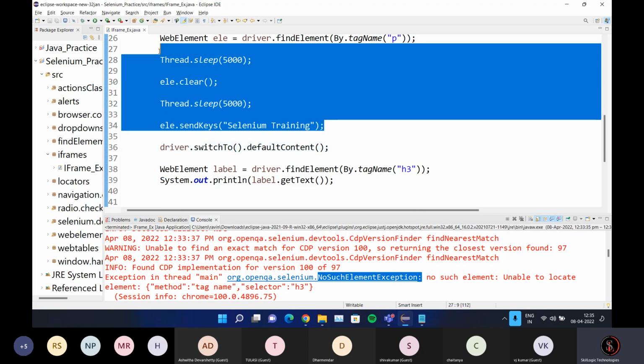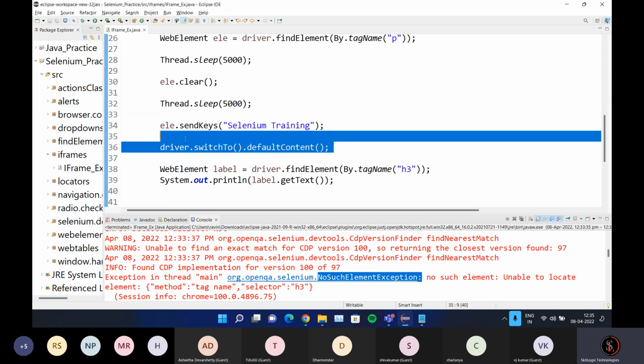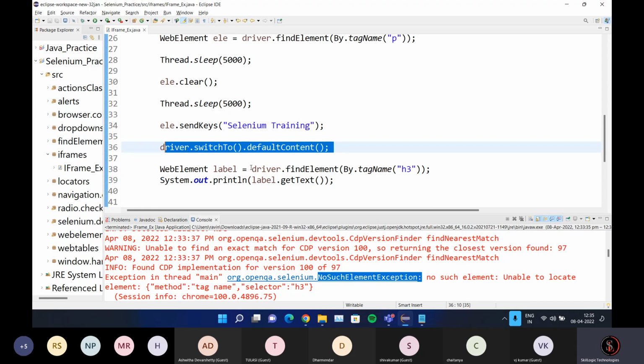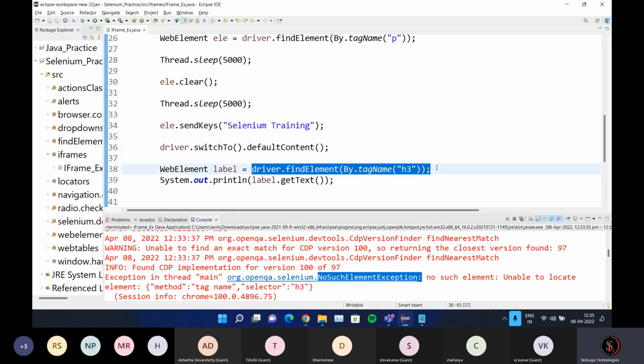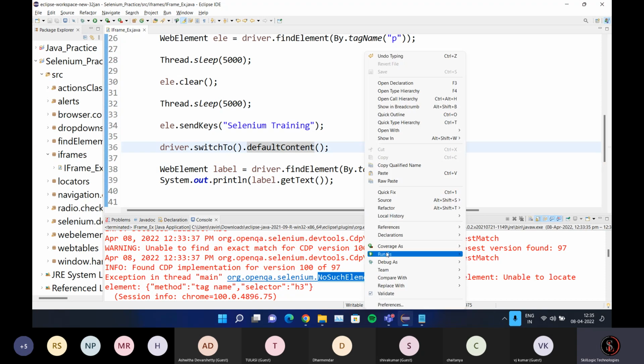So inside a frame, I'm performing some action, and then I'm coming to the main HTML document and trying to identify an element inside the main HTML document. Now if I come back to the main HTML document, again I cannot identify the frame elements. Again I have to switch if I want to. Okay, now let us see if we're able to identify. Previously we got an exception. Now let's see if we're able to get the text.